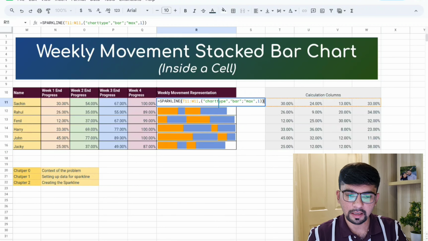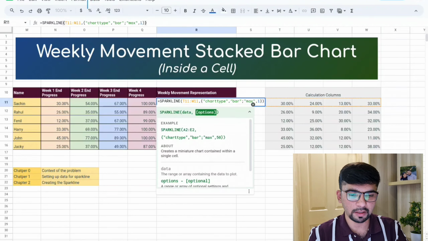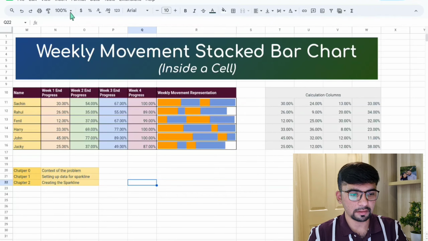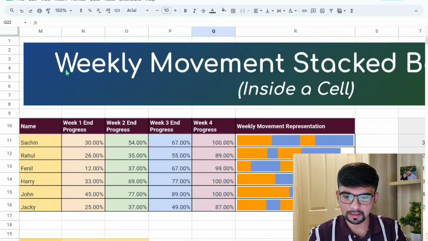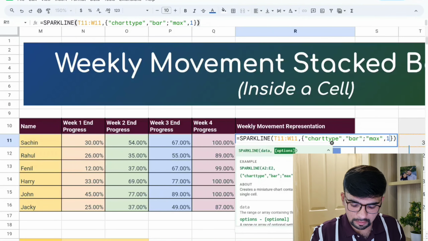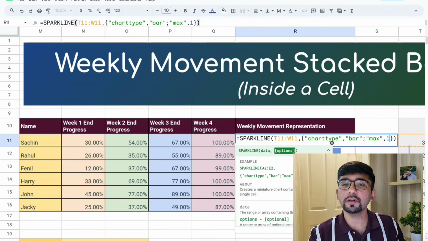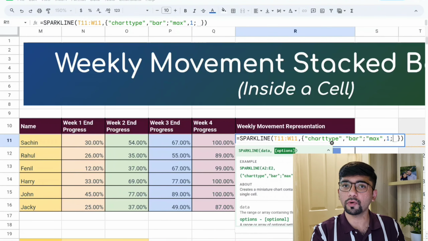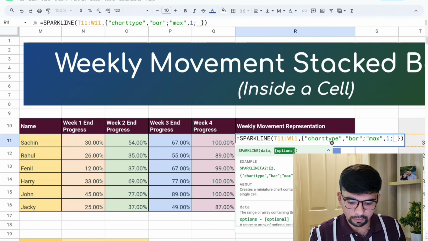So I'll open it. Let me zoom my screen a bit, 150%. Yeah, we open it here. After the 1, we'll put a semicolon, right? And then we'll specify all the colors. See, we need 4 colors because there are 4 bars, right? The week 1 color, week 2 color, week 3 color and week 4 color. So start with the week 1 color.